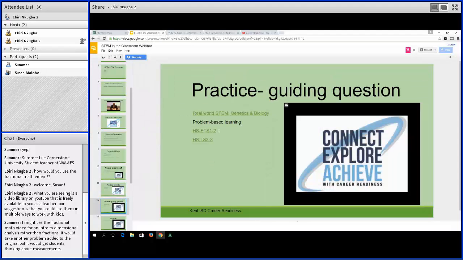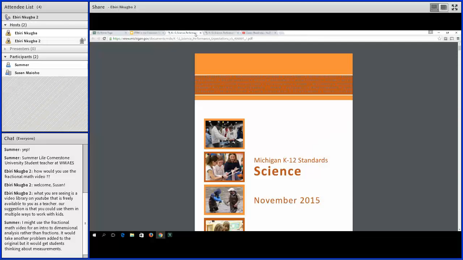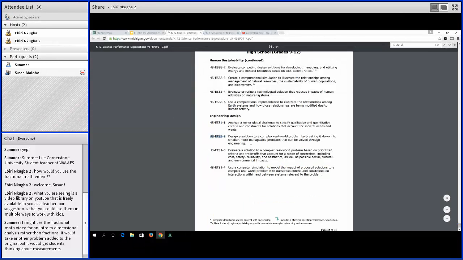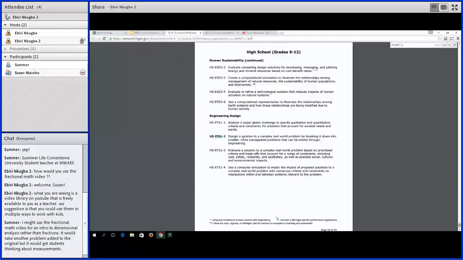So it's ETS 1-2 for high school, and I went high school on these. ETS 1-2 is design a solution to a complex real-world problem by breaking it down into smaller, more manageable problems that can be solved through engineering. And there's that real world again. I don't particularly care for that because we work in the real world as educators.